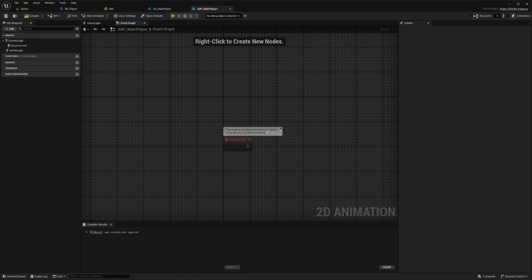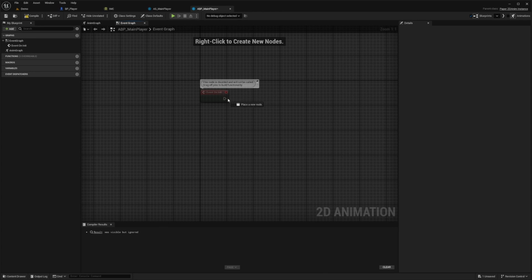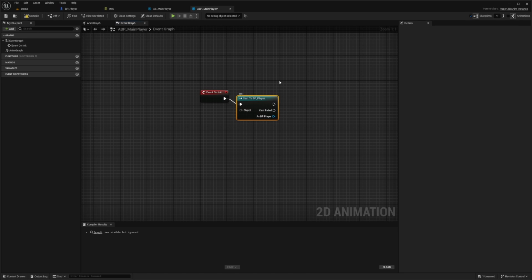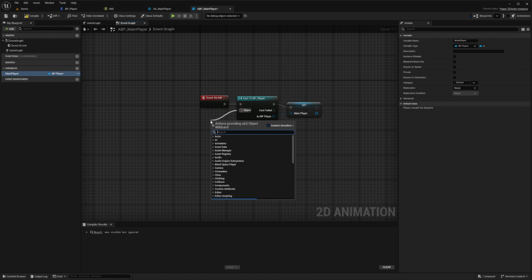So we can get rid of the event on tick and leave the event on init. With the event on init, we're actually just going to cast to our BP player. Then I'll promote this as BP player to a variable, and I'll rename this to main player. And then for the object, I'm going to drag this out and look for get owning actor.